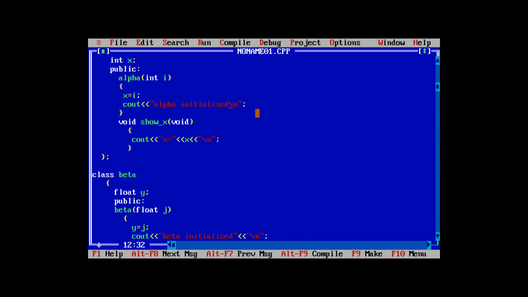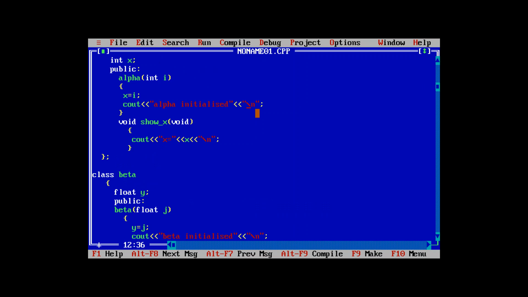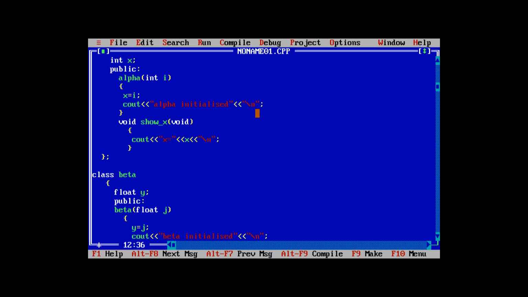Then again there is the alpha initialize. Now if I compile this code, there will be a success. If I execute this code, this will be printed like x equals to 5, y equals to 7.5, then 20 and the 30. But these values, that is the alpha and the beta, are not shown. I don't know why it is not shown. Let's see why it is not shown.